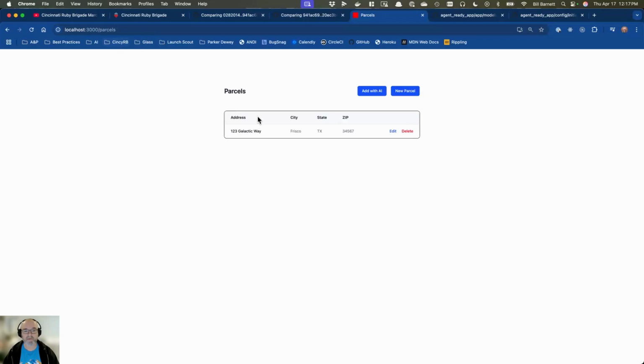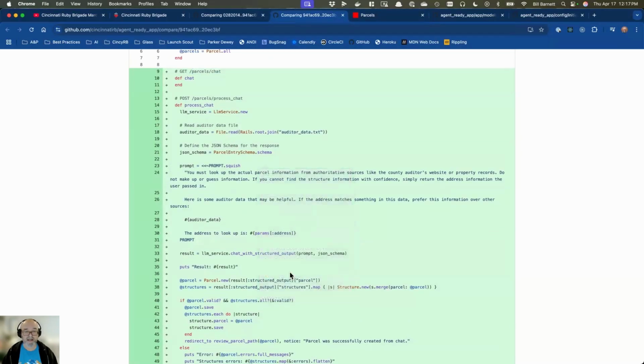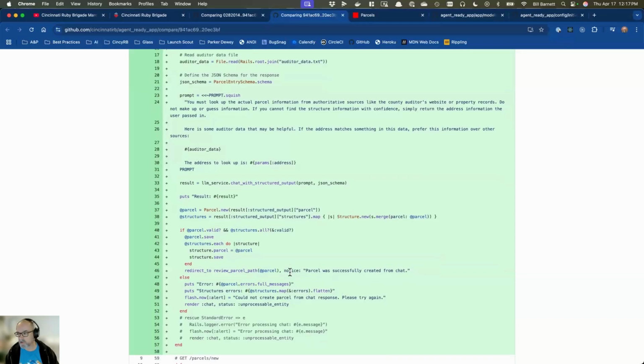And then we're taken back to the parcels index view, and you can see our new parcel. That was accomplished through, again, the chat interface and then processing the chat. I won't go through it in detail, but you can go back to last month's recording and see how through OpenAI we sent the data. We sent our prompt, and it said, "Here's the data for that prompt."